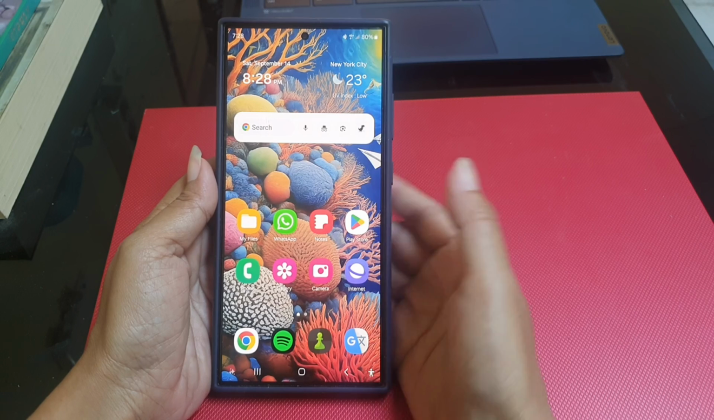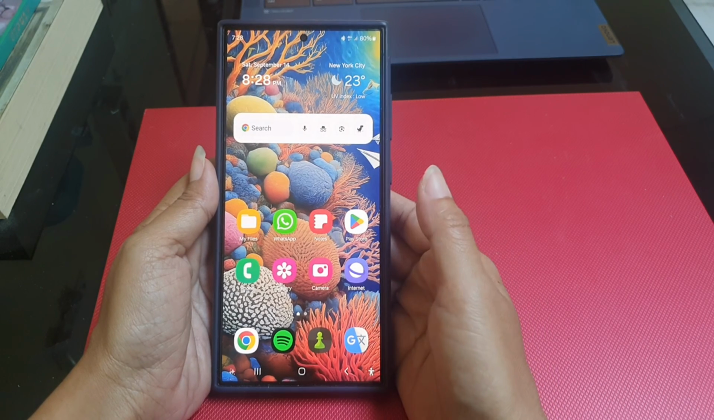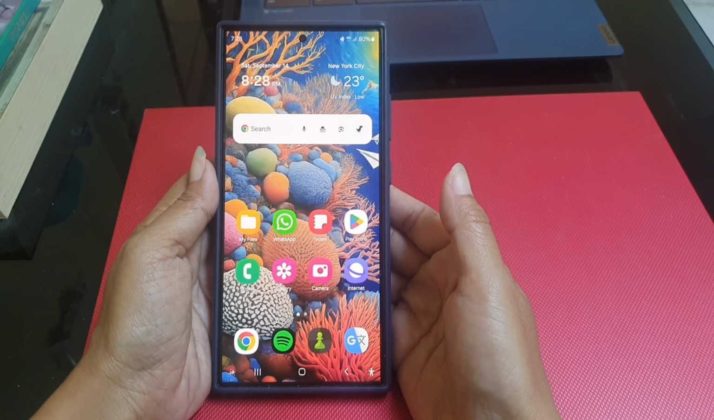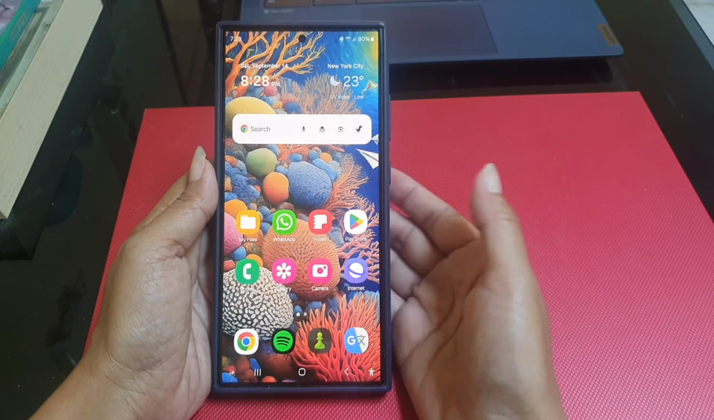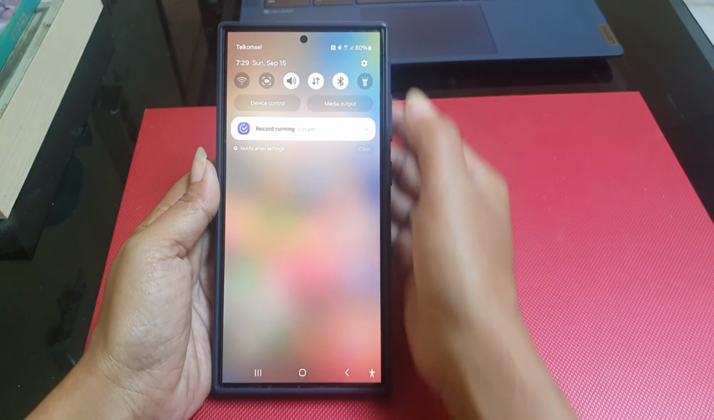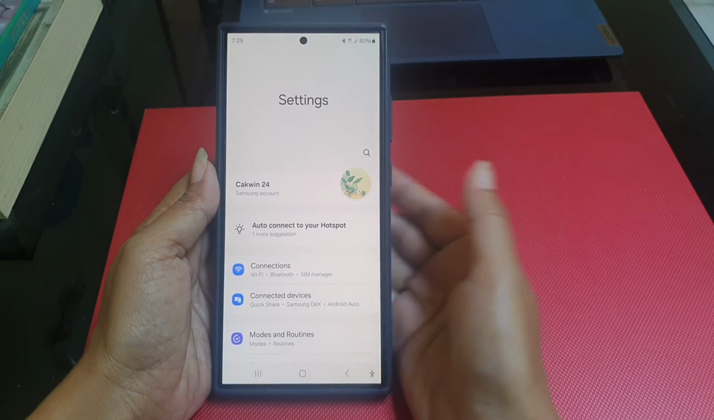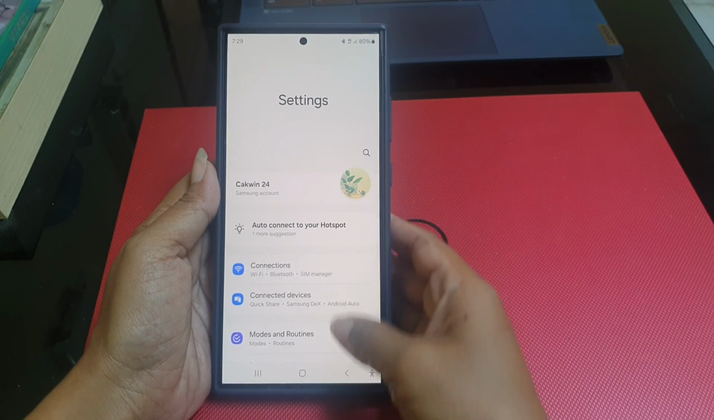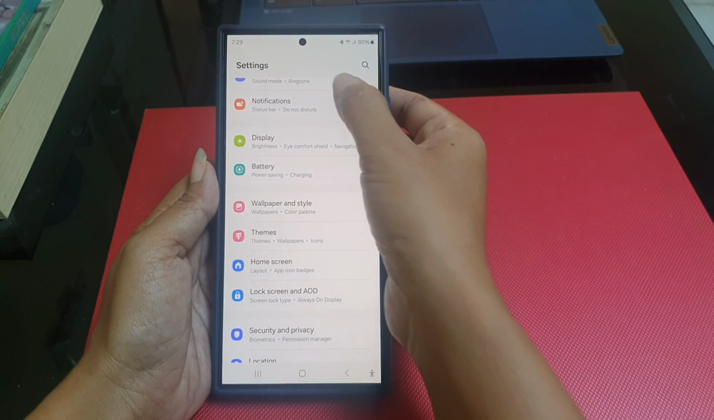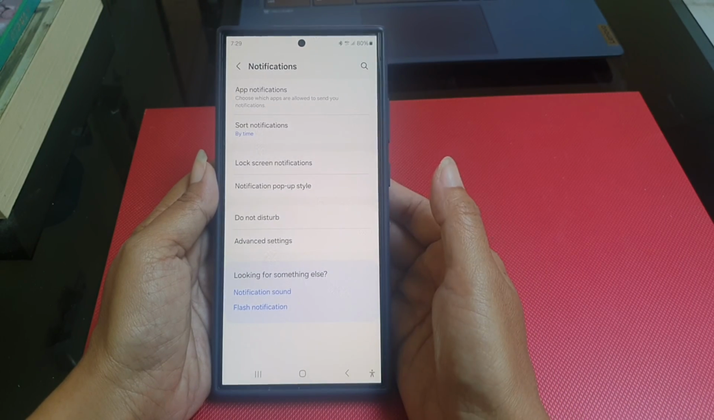To automatically disable pop-up notification when Do Not Disturb is on Samsung Galaxy S24 Ultra, swipe down the top of the screen and then tap setting icon. Scroll down the screen to find notification. Tap notification and then tap Do Not Disturb.